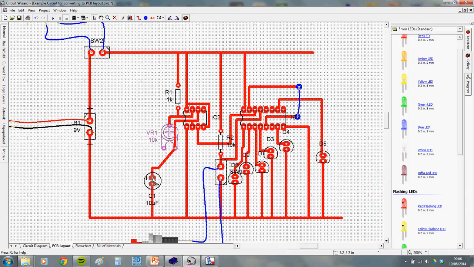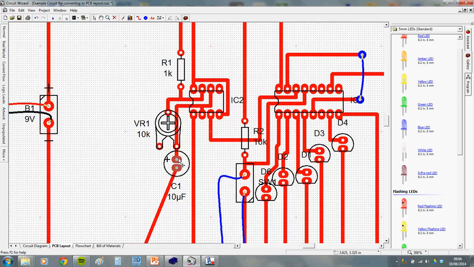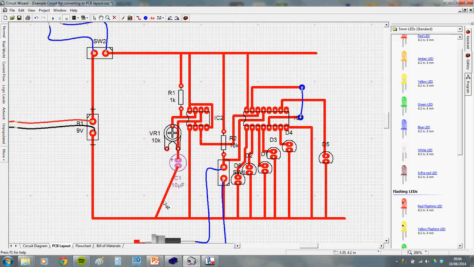Right, let's bring that capacitor up. So what I'm trying to do now is imagine the chip is a black hole and I'm trying to pull everything in towards it, but without them ever actually touching. That's what I'm doing. So I'm bringing the capacitor close enough that it's not overlapping, but as close as I can get it. Right, I've done that much.